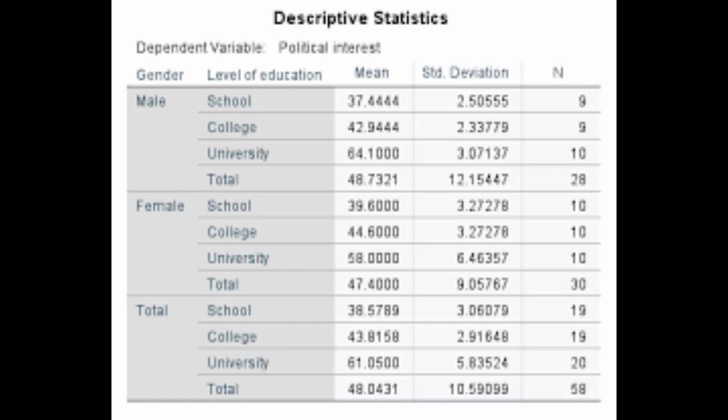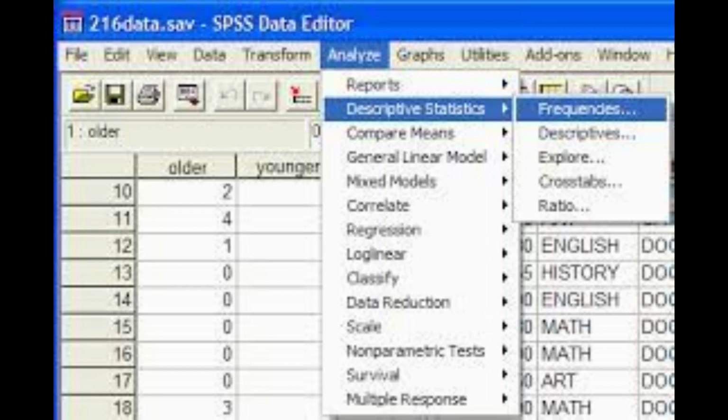Descriptive statistics. SPSS enables you to calculate various descriptive statistics such as mean, median, mode, standard deviation, variance, and percentiles. These statistics provide a summary of the main characteristics of your data.